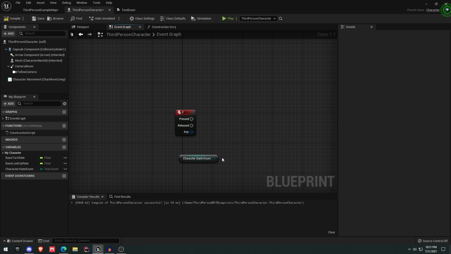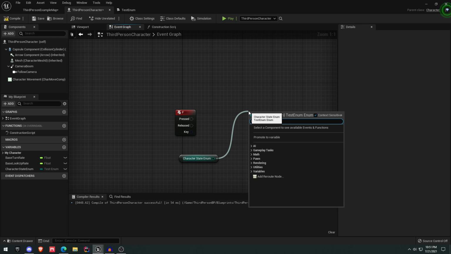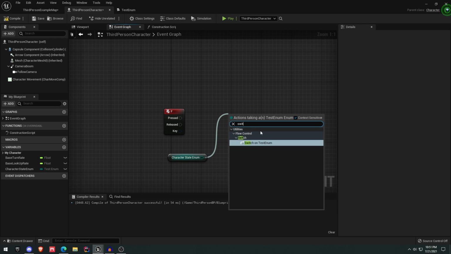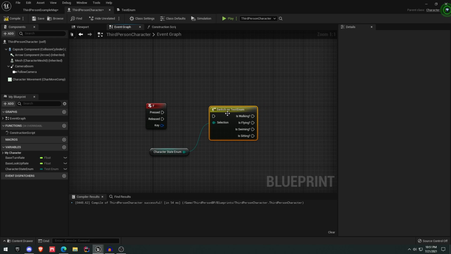And so what we can do is left click off of this node and type in switch on test enum. So you just type in switch and select this. And what you're going to see here is the different settings that we have. So first, let's hook up the pressed execution pin to the switch on test enum.